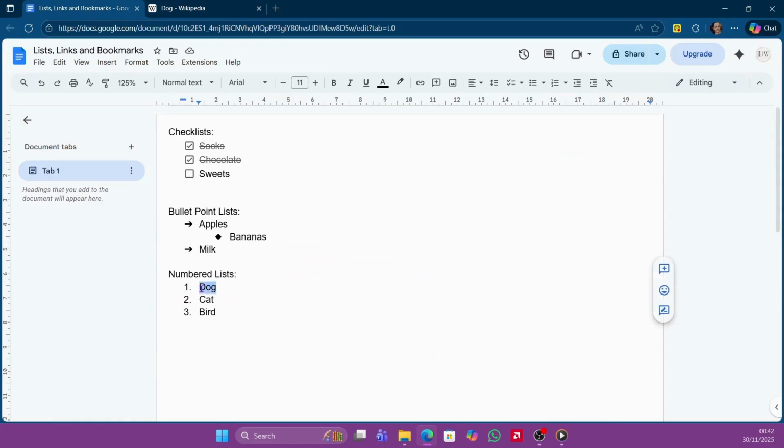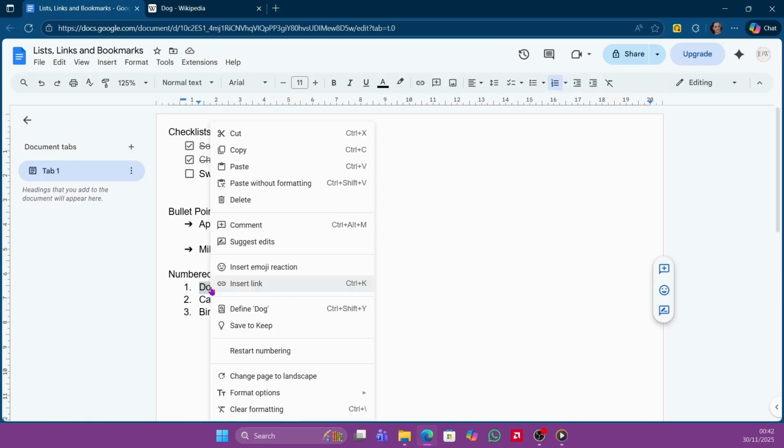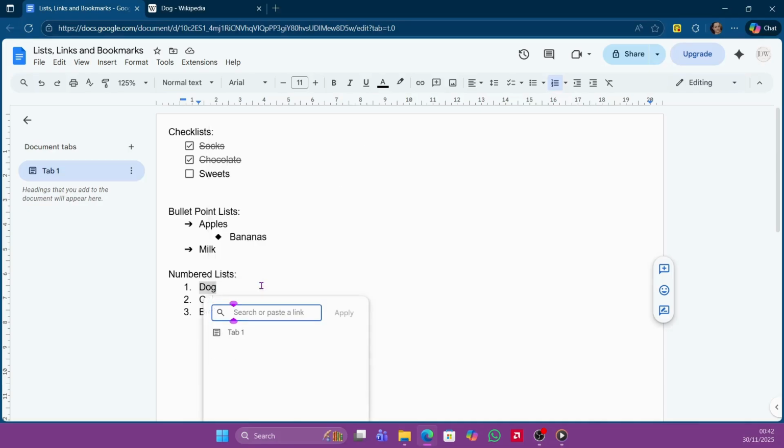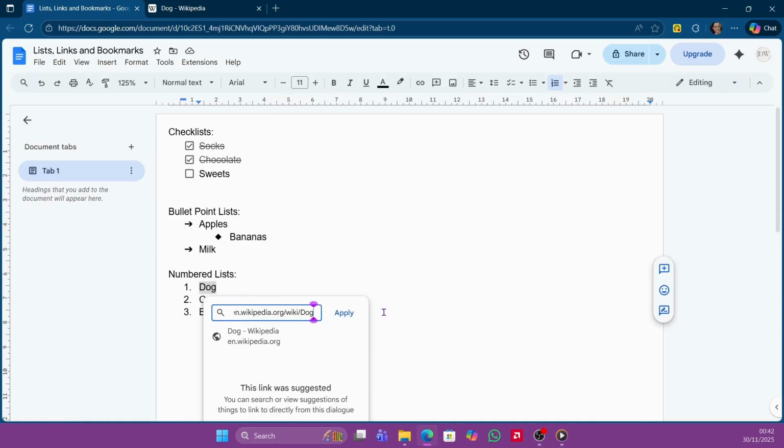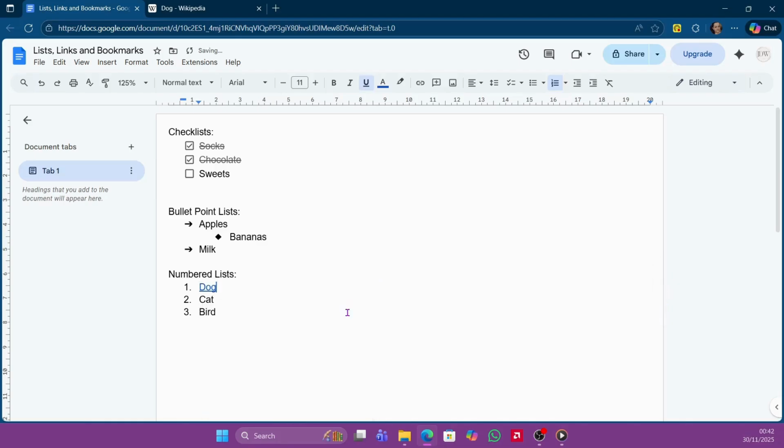Okay, and then I'm going to go back to my Google document. So from here, I am going to select the word dog. I'm going to right click onto it, and then you get this option here. It says insert link. Okay, so this link is a hyperlink. So if I click on that one, I'm now able to paste my link to the Wikipedia page. So I'm going to do right click and paste. Okay, and then I'm going to click apply.